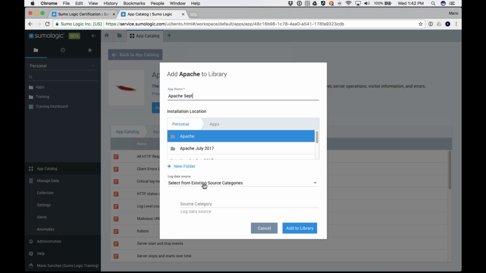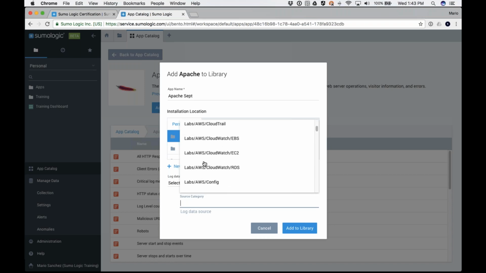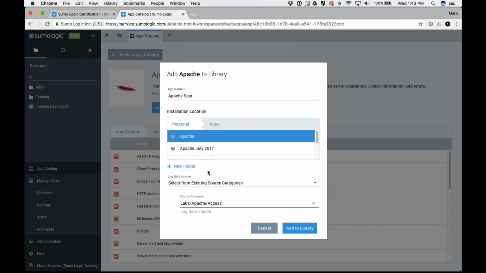Okay. And I think, Jay, what you were saying is that it wasn't auto-populating these. It should auto-populate them. One of the reasons why it wouldn't is if you have a user that has restrictions to the kind of data that you have. For example, you're not an administrator, but you're an analyst, and there are some restrictions set up for you in terms of you can only see X data or Y data, then you wouldn't have this full list in here. But let me go do that. Let me go to Labs Apache Access, click on Add to Library, and now I should be able to install it appropriately.